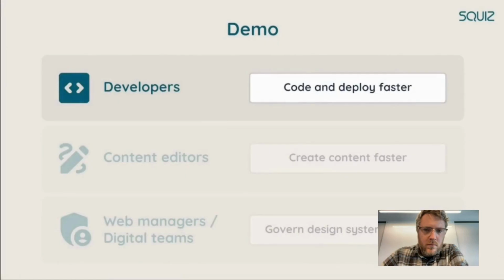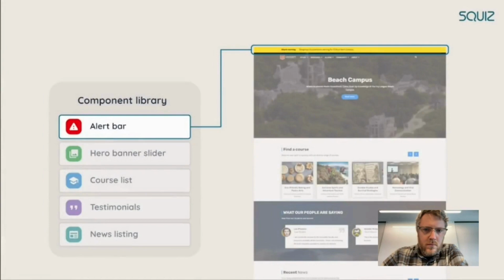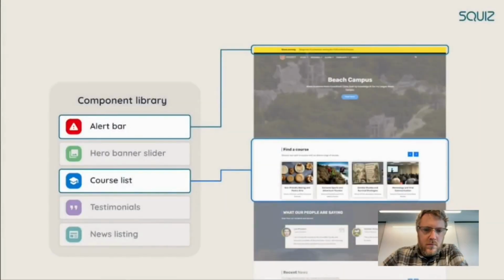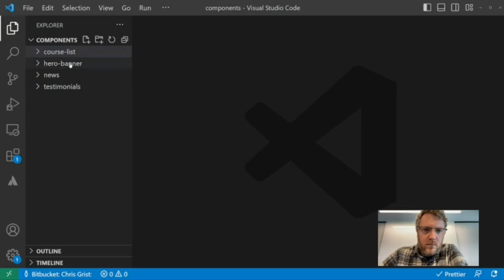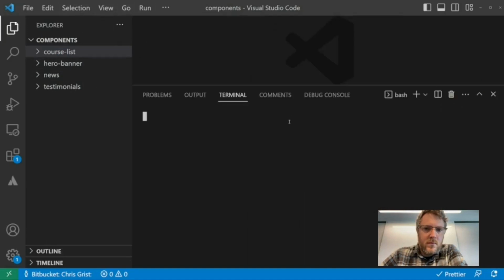First up, we'll focus on the demo for developers. And we're going to start with our alert bar. And then we'll make a more complex component with the course list. So I start by opening my code editor. You can see here on the left all of the components I've already got, but I'm going to open a terminal within VS Code to start creating a new one.